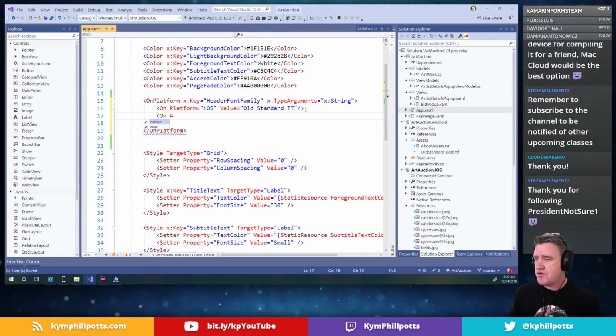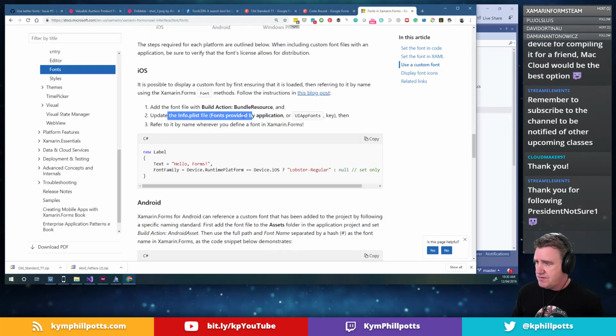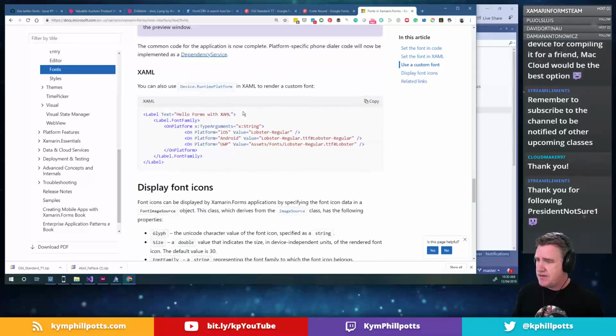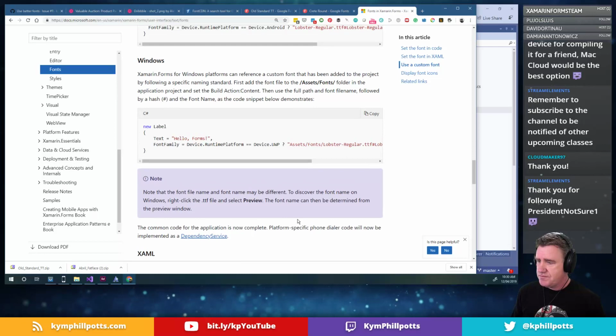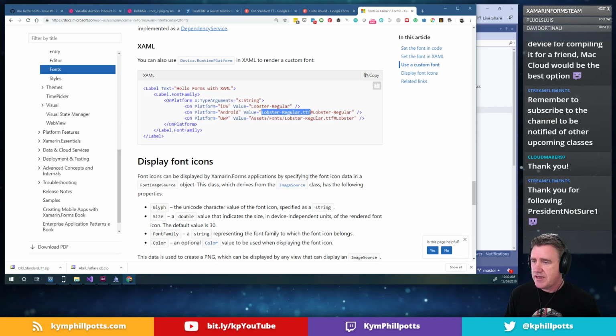And then on Android, it's normally got a slightly different value. So the standard thing in Android, let's have a look down here, right? If I scroll down here, this is what we're sort of doing. In Android, it has the name of the font, like the TTF file, and then that.